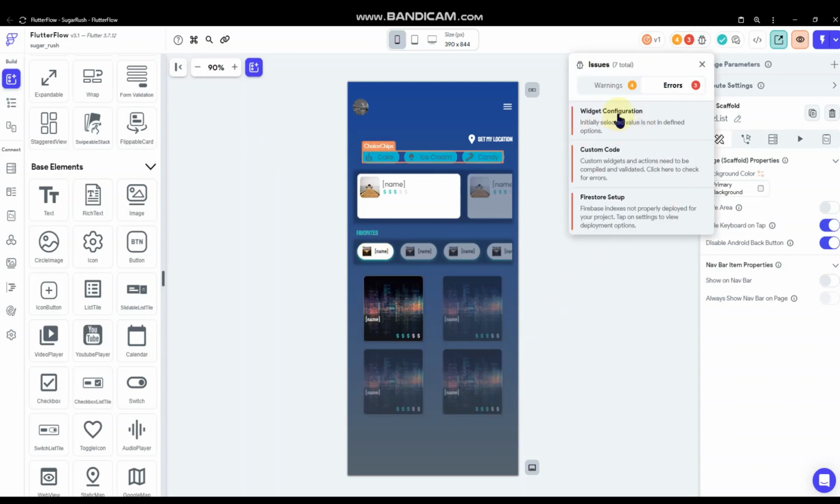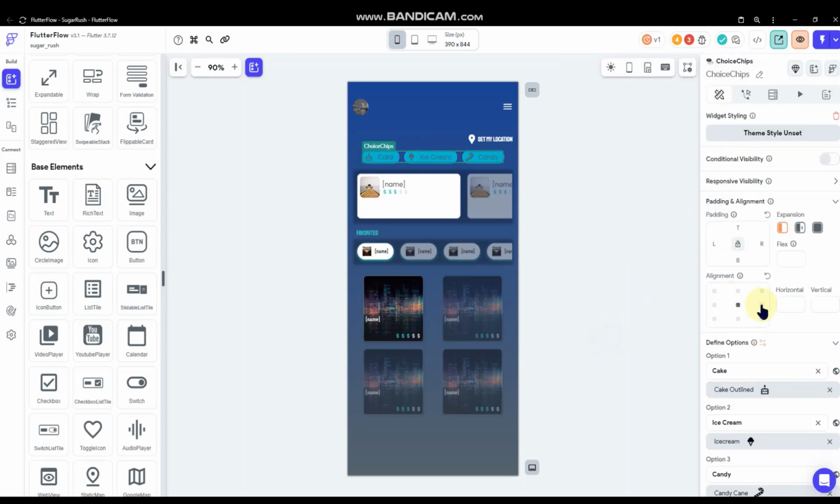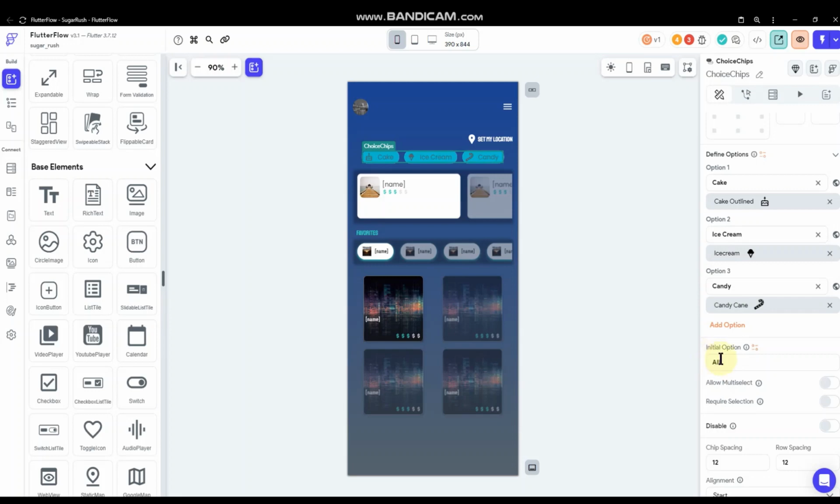So let me see what my errors are throwing. Values not defined option. Okay, that's right. Shoot. I don't kind of want it set to all. But I don't really want that. Okay, we're just going to leave it alone for now.